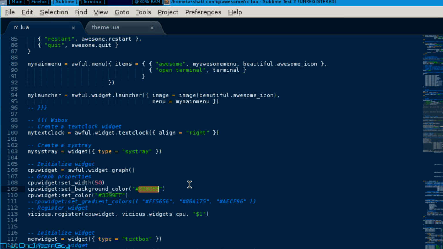At least you know now basically how to tweak this. So let's play around with the length as well. We can set this to 100 if we want. Save and restart.